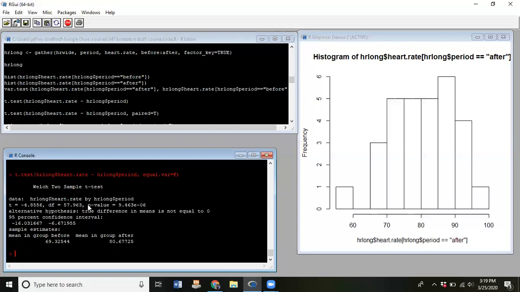Okay, we get a p-value, and we can reject the null hypothesis that our means are equal. Take note that the degrees of freedom here are 57.9 or 58, okay, because it's 60 minus 2, or actually it's 30 minus 1 plus 30 minus 1. Okay, so we would report the t, the degrees of freedom, and the p-value.